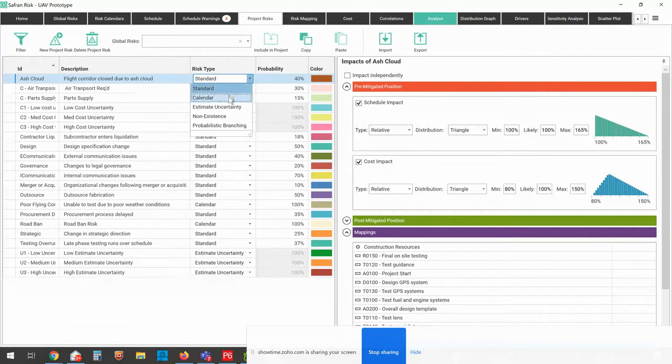I can also have a calendar risk. I can have an estimate uncertainty risk. The difference between an estimate uncertainty and a standard risk is that estimate uncertainties are always 100%, which is why we have a gray out on these ones that say estimate uncertainty. They're always 100% likely. And while I can assign many standard risks to an activity or cost element, I can only associate one estimate uncertainty. The idea is it can't be a low estimate uncertainty and a medium estimate uncertainty and a high estimate uncertainty at the same time. It's going to be one of the 3. Whereas with standard risks, I can put as many as I want on there.